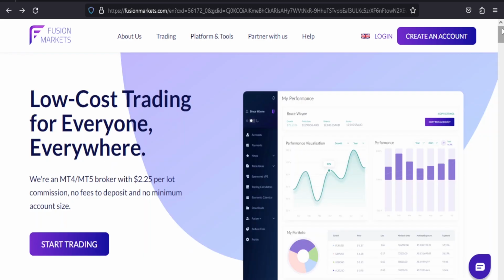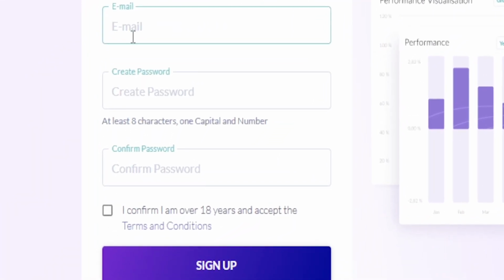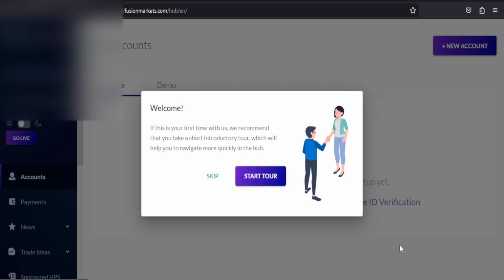Now come to the Fusion Market site and click create an account. Enter your email address and password here. Give that password again. Now accept the terms and conditions and click sign up. Now the account is created. But now some important settings need to be set up.